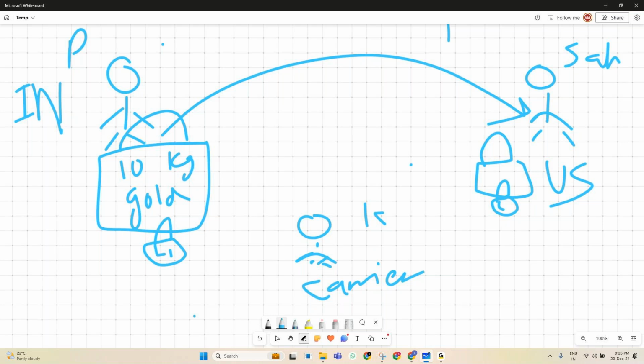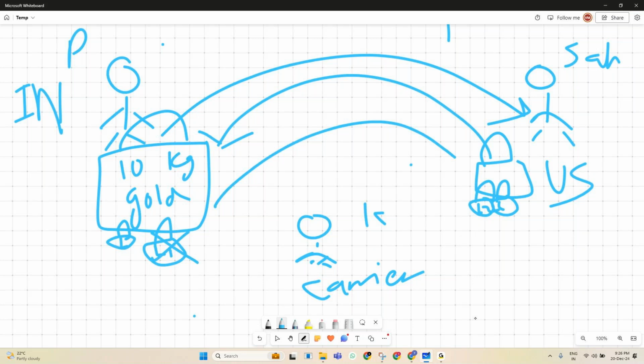So Sahana will put another lock, let's say L2, and send it back to Pradeep. Now Pradeep will remove his lock L1 because he has the key to L1, right? Then send the briefcase back to Sahana. Sahana will open L2. So is my briefcase opened or not? Are you getting the answer?